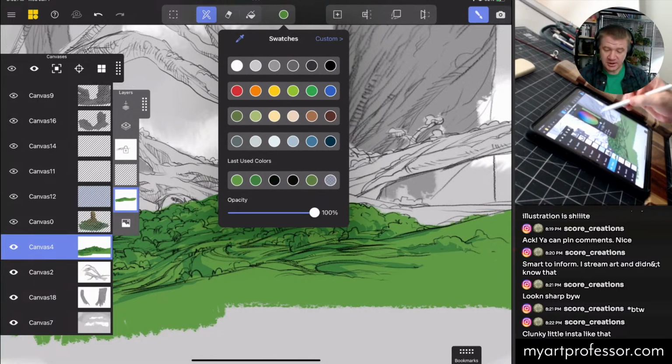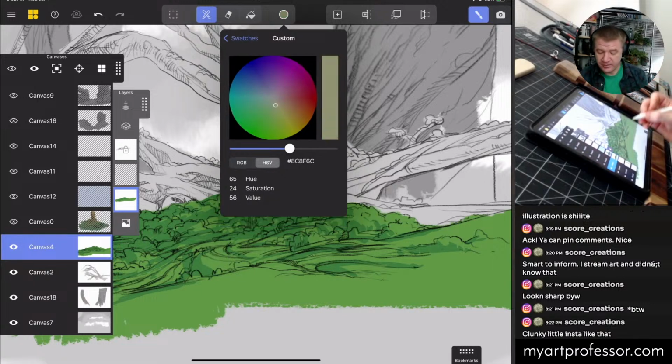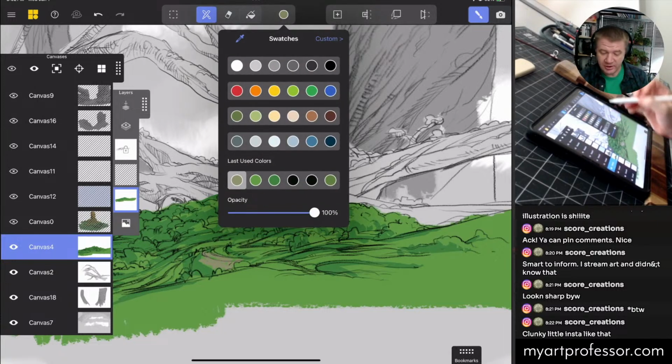Let's see, let's reduce that. So I can paint these as almost like rocks. Let's just bring the darkness level down now.